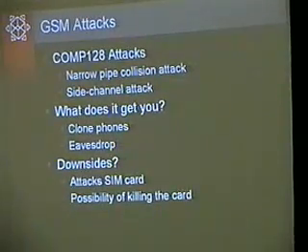And the only downside is it attacks the SIM card, so you actually have to have the person's physical SIM card to perform this attack. And there's a possibility of killing the card. So there's some risks involved.